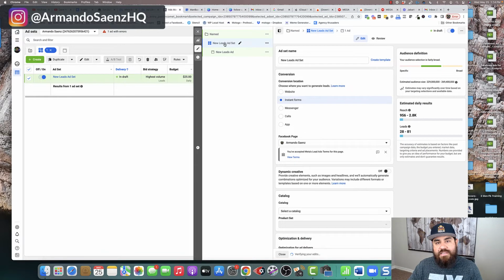The next step is to actually come down to the ad set level. And what we're going to do here is name this something that, again, makes sense to you. I typically recommend that you use the location that you're going to be targeting, plus maybe a few more details that include demographics, so that if you have more than one campaign, at a glance, you can see which one is performing and which one is not performing for you.